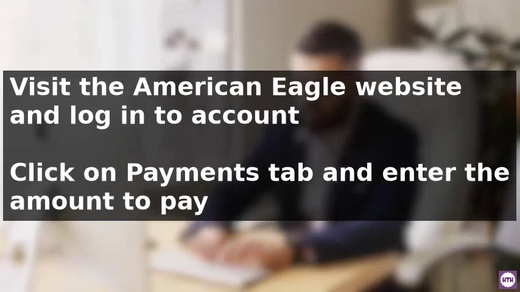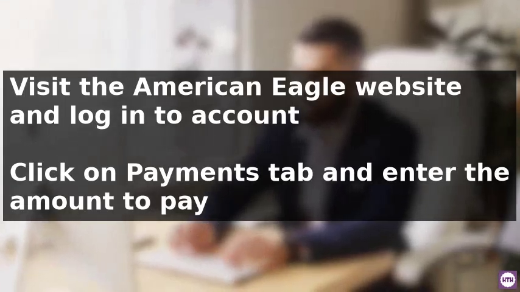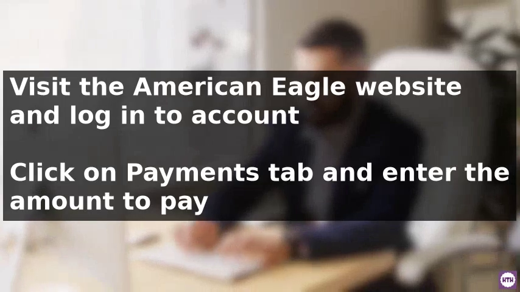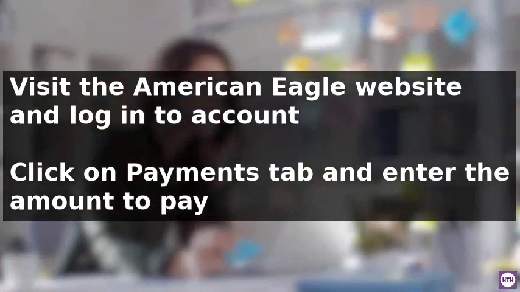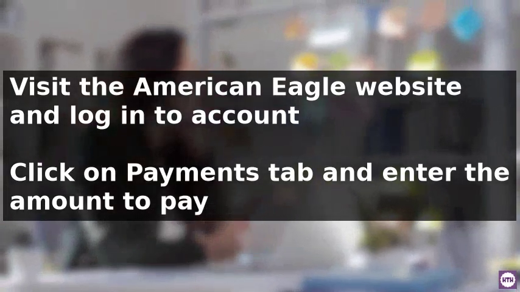To pay an American Eagle credit card, follow these steps. Online: visit the American Eagle website and log in to your account using your credentials. Click on the Payments tab.